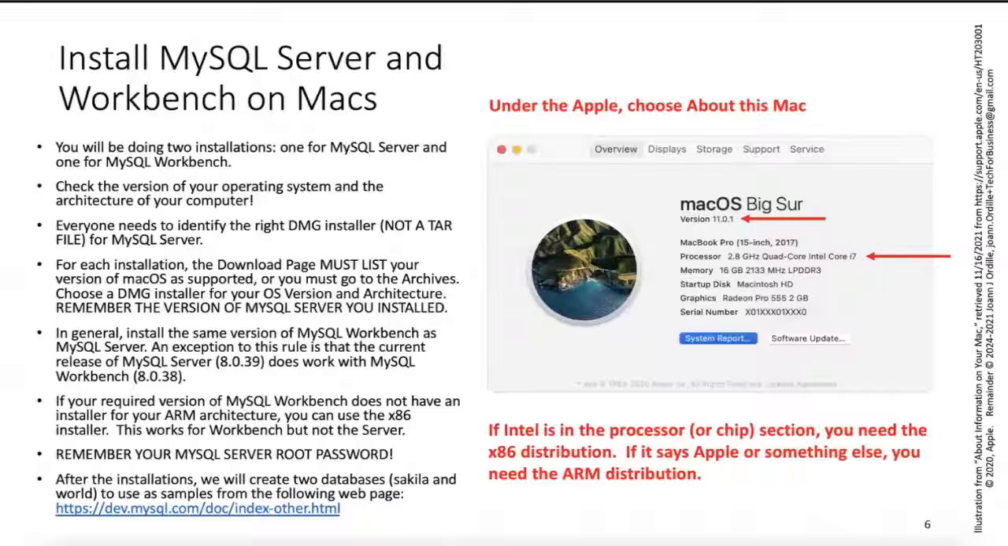Okay, during the installation, you will need to specify a root password for the MySQL server, and you must remember this. I know of no way to recover it if you forget it and can't log into your server. So remember that password. Finally, after we get done all this installation work, we're going to create two databases, one called Sakila and one called World, to use as samples in the future. So I will show you how to do that as well. They come from this web page here. Okay, so here we go.